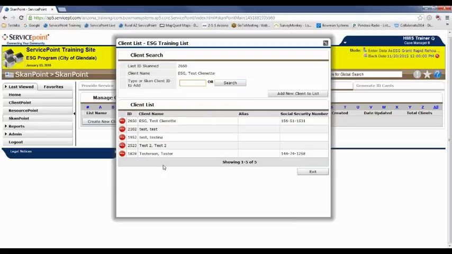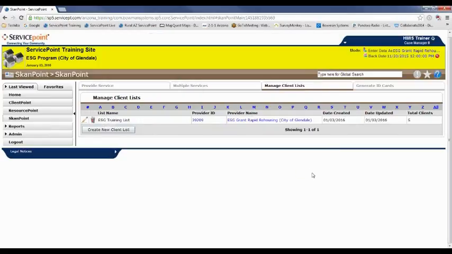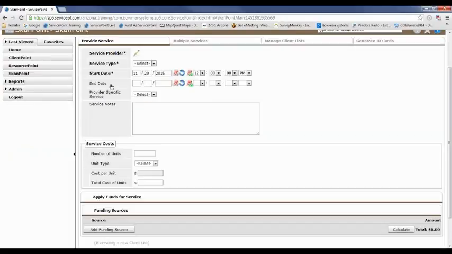Once every client you want to include on your list is here, and this doesn't mean every client who received the service today, it's just every client that you would work with. So it could be your caseload, for instance. Click the exit button. Now we can go back to the Provide Service tab and I can show you how to use this list to record services.